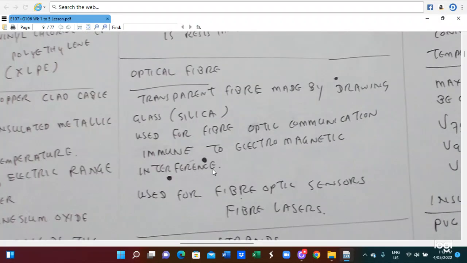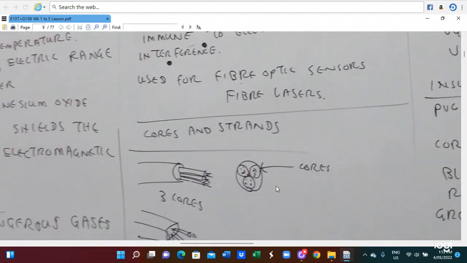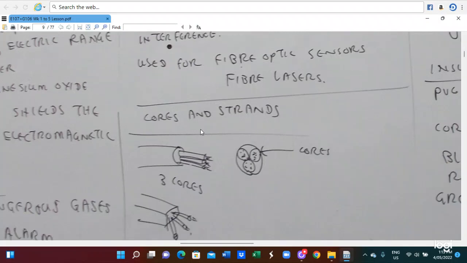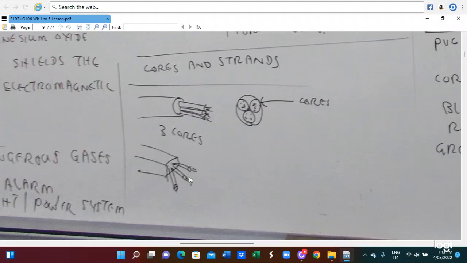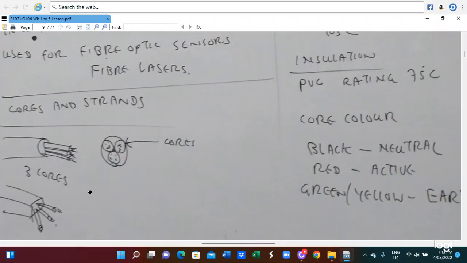Optical fibers are transparent fibers. They are made by drawing glass or silica. They are used for fiber optic communication, immune to electromagnetic interference. They are used for fiber optic systems and fiber lasers. So this is the core and the sheath. This is a three-core cable. This is the cross-section area. This is the physical diagram.